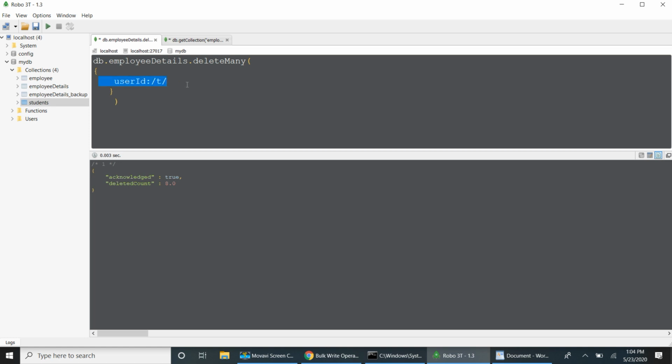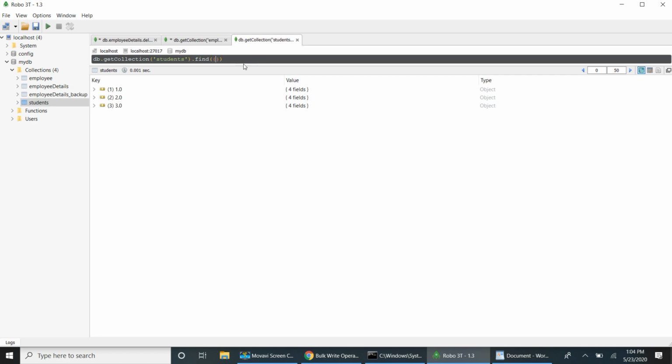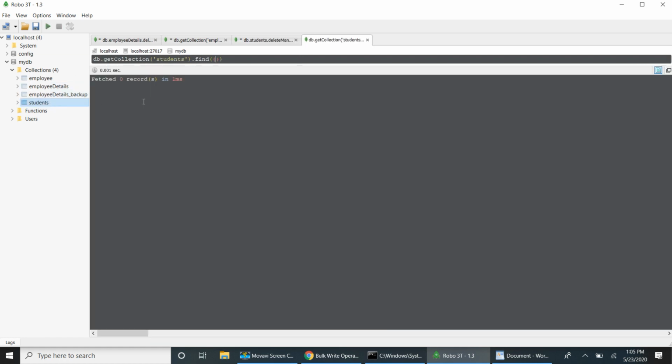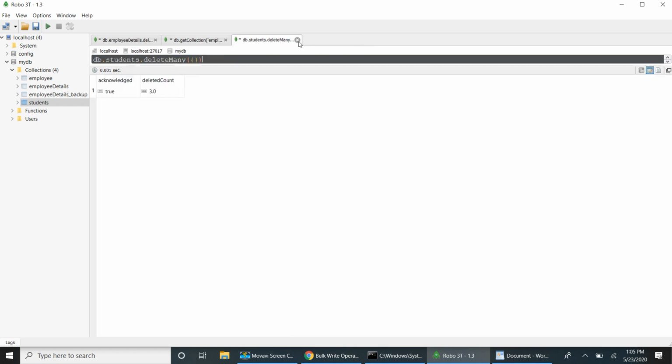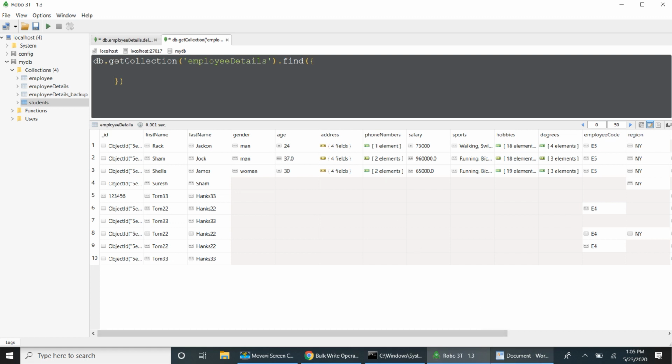If I am not passing anything in this query, it deletes all the records in the DB. I will show that with one more table which has 3 records. I will do db.students.deleteMany and I will not pass anything. See, when I run this, it should delete all the records. We got the acknowledgement, it deleted 3 records. If I look at the database, we have no records. So if we are not passing any query to deleteMany, it will delete all the records in the table. That is how delete works.